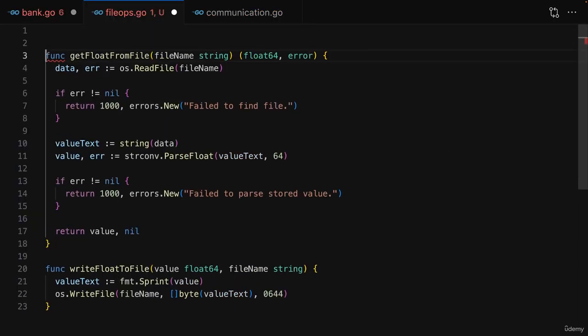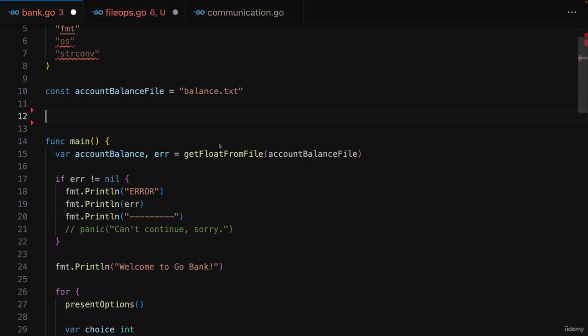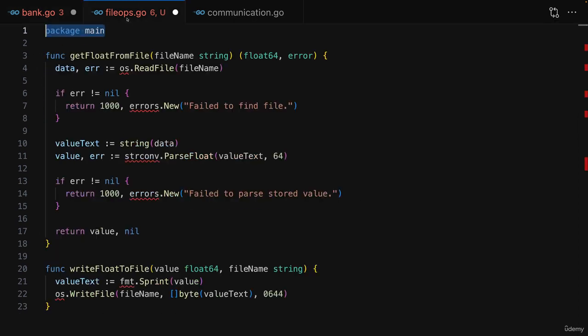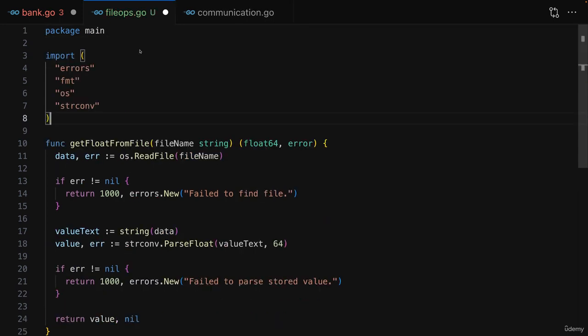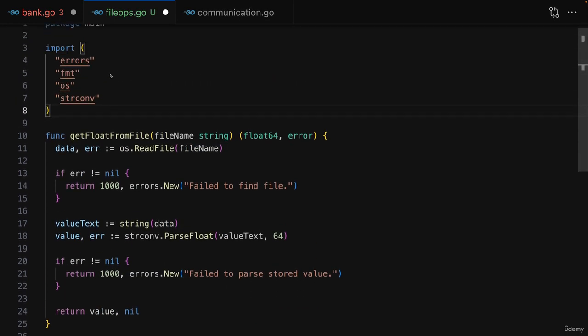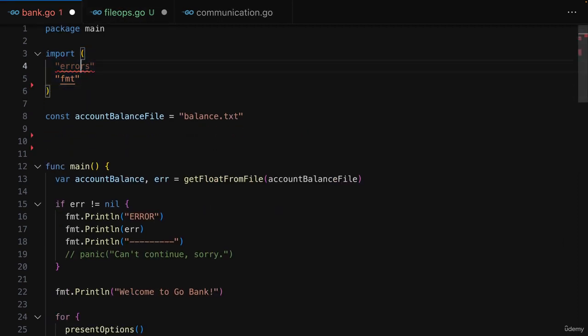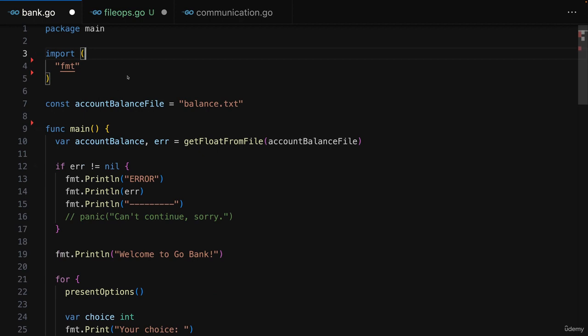Now this file then also must be part of a package, and we could, of course, add it to the main package. With that, we could still use getFloat from file and writeFloat from file in the bank.go file as before. The only thing we'll have to do is add a couple of imports in the fileops.go file, because we need all these packages in here in order to write these files and read the content from a file. That then also means that we can remove these packages from the bank.go file, at least most of them, because we're not using them there anymore.